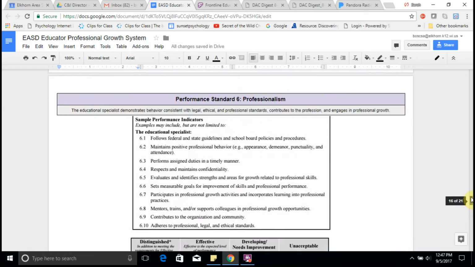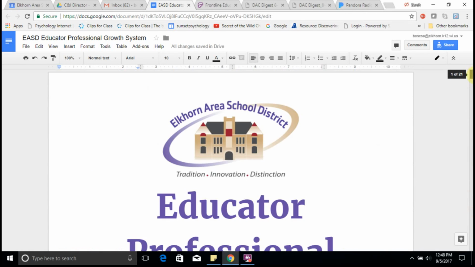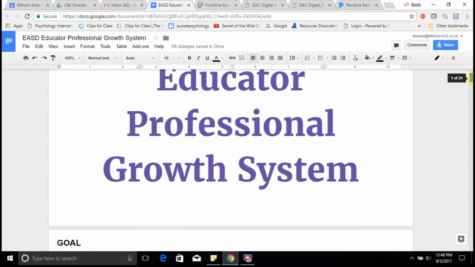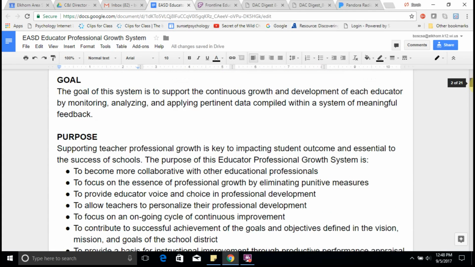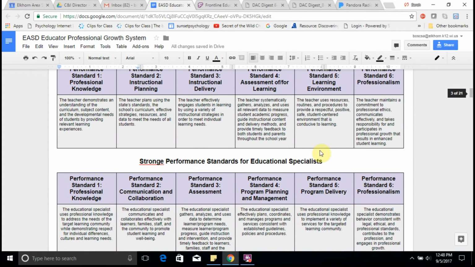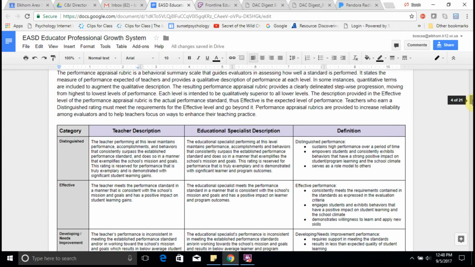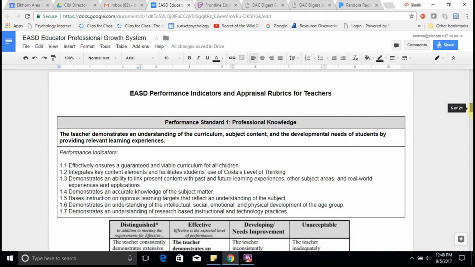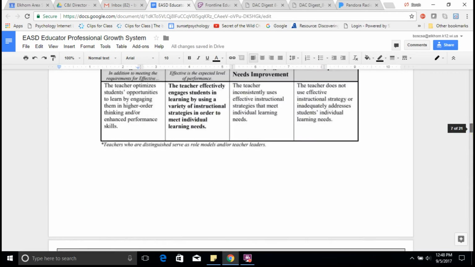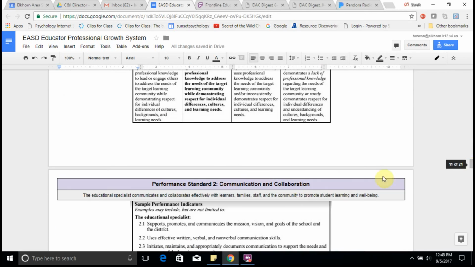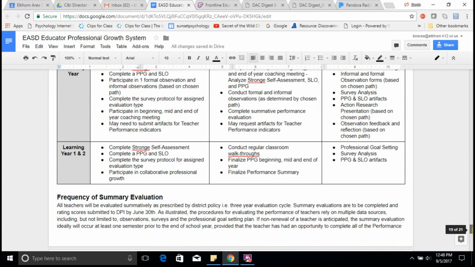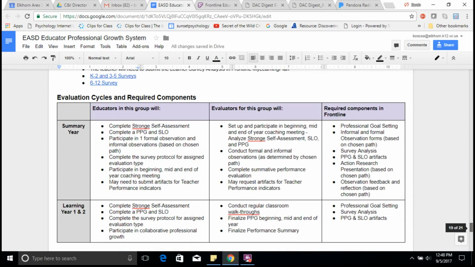Something that you might notice on this document is that I had to change the name from Teacher Professional Growth System to Educator to just be more inclusive. That meant that I added Education Specialist Standards. I also added Educational Specialists Performance Appraisal Rubric information as well, and their performance indicators too behind the teacher ones. You'll see them right here. Just like I said, to be more inclusive so that we can just use one document for everybody.